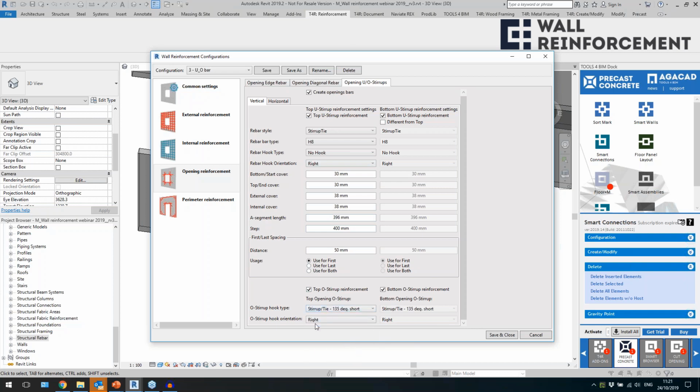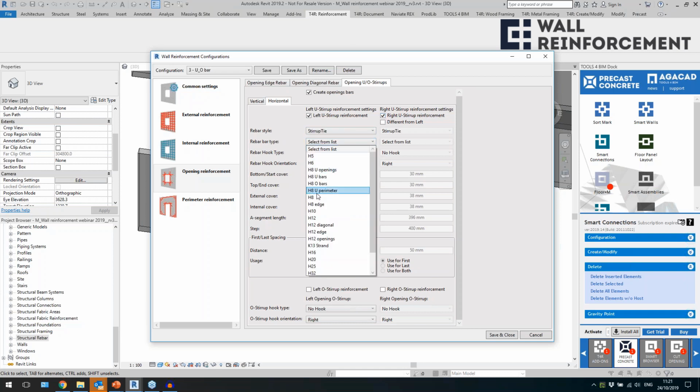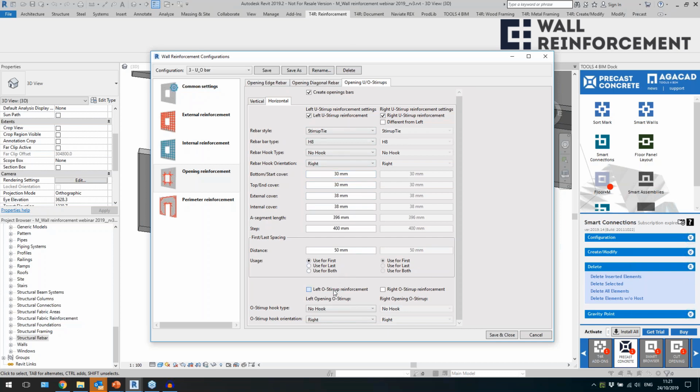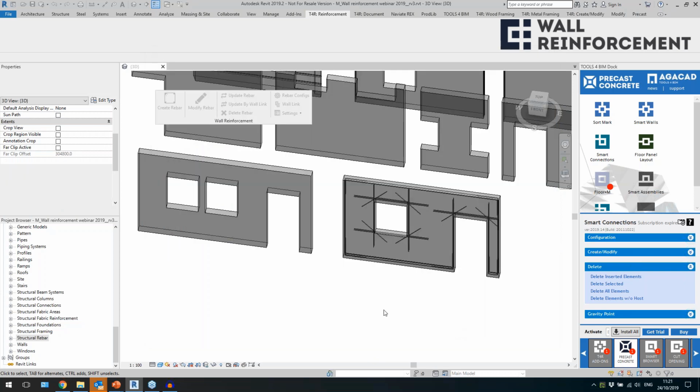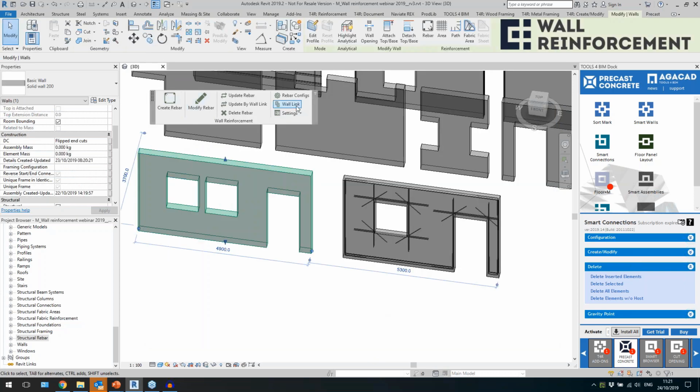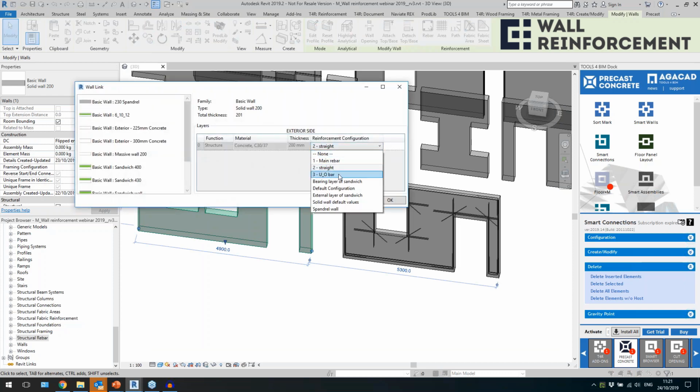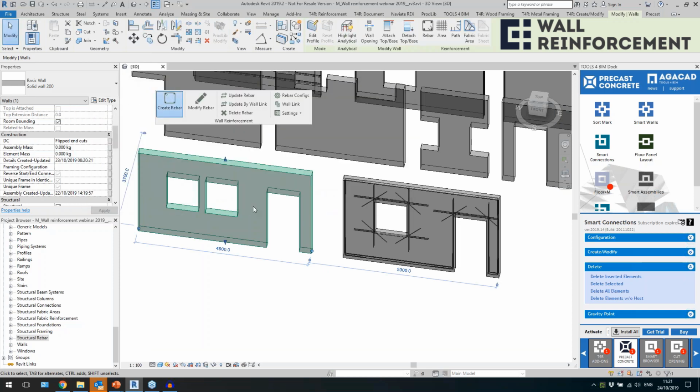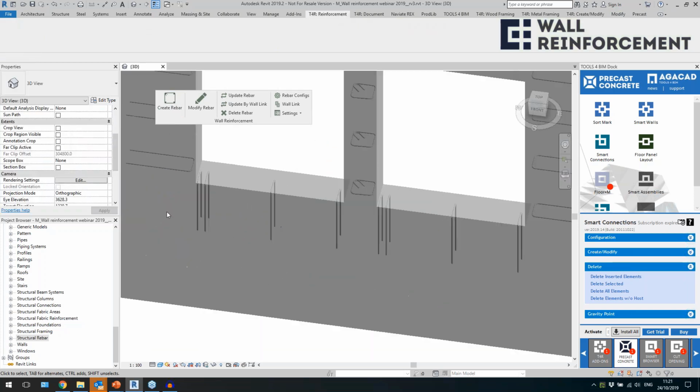And then I will also use some hook type, right? Because that's quite common what I use. And then a horizontal U-shape around openings. So the same, just quickly select all of these settings, and like that, right? And so this is around the opening again. So if I link now again the third configuration, and we'll run create rebar. So that's what I have now.